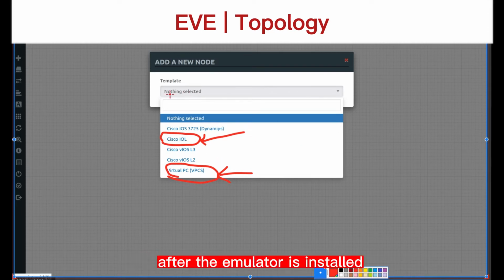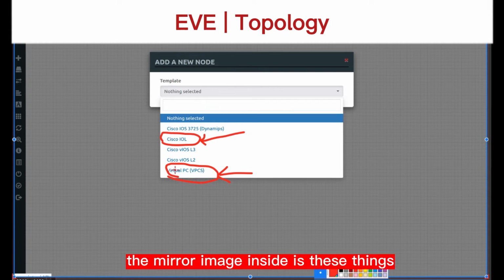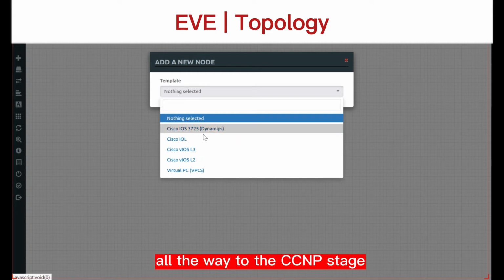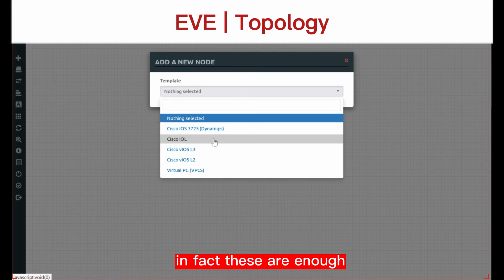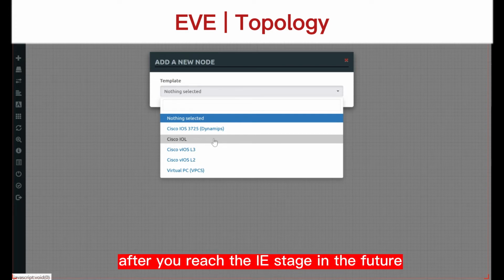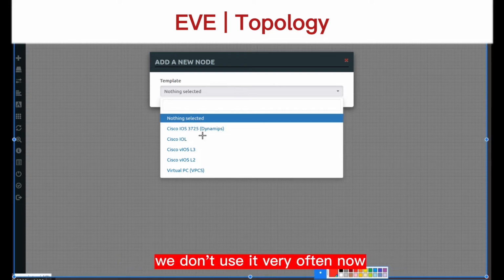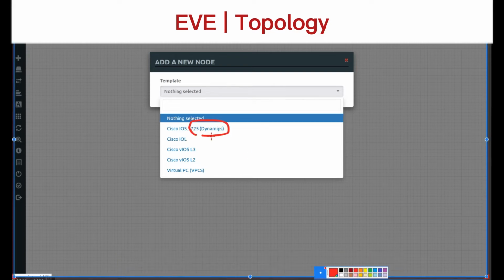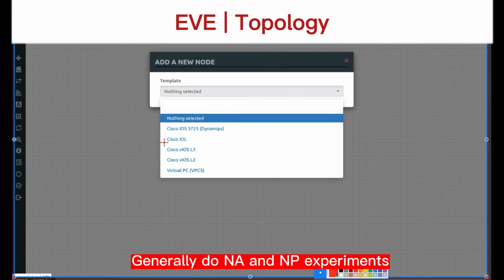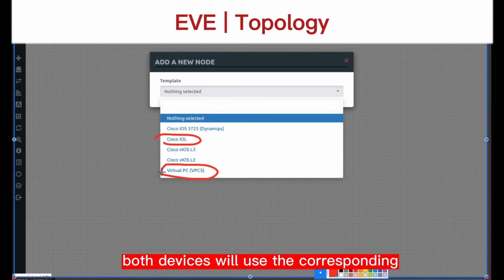After the emulator is installed, the images inside are these things. The entire CCNA stage, all the way to the CCNP stage, in fact, these are enough. After you reach the IE stage in the future, there will be new images. We don't use them very often now. Generally we do NA and NP experiments. Both devices will use the corresponding ones.